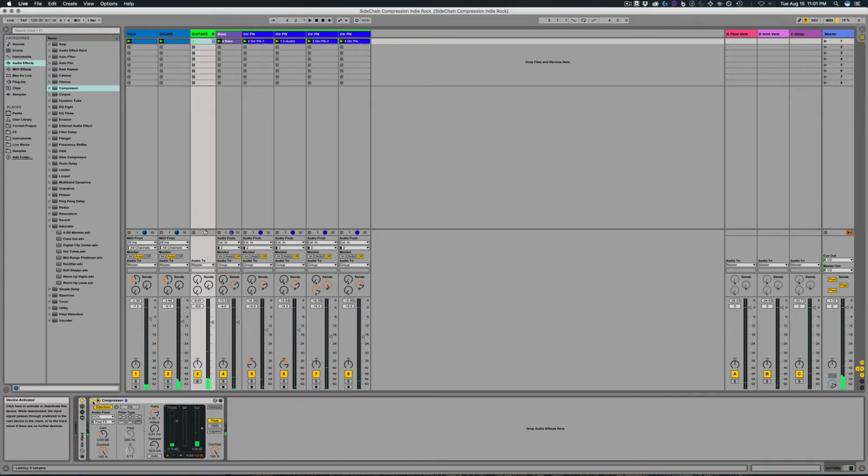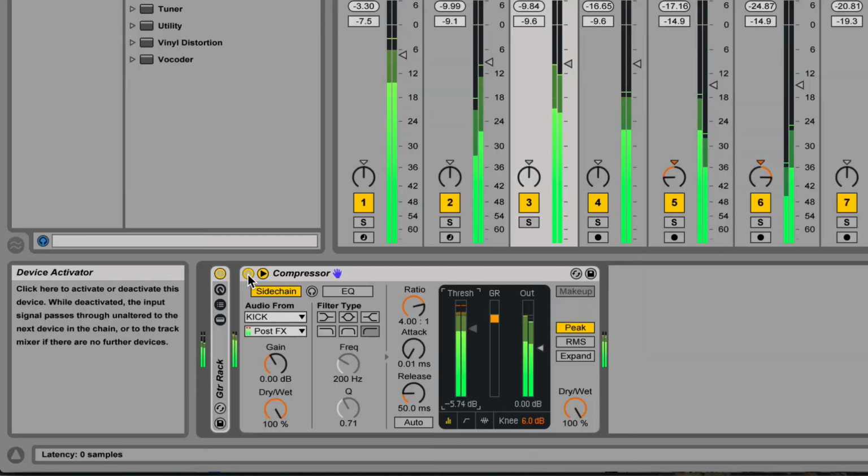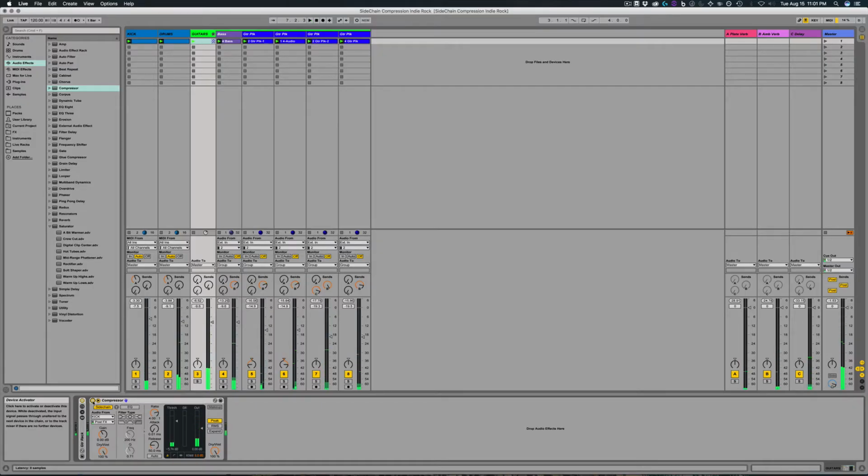An easy way to see if your sidechain is doing anything is to A/B with the sidechain on and off. You may notice that you can hear more of the low end of the kick with the sidechain on. This is because it has just a split second of more room every time it plays.